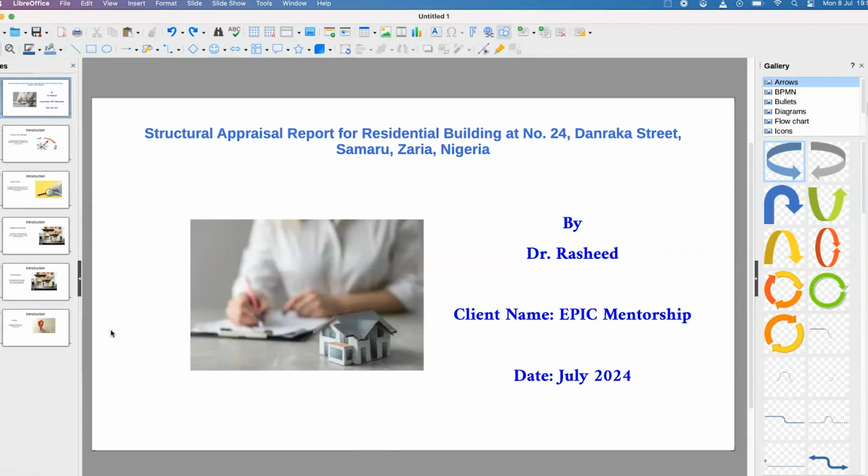Hello and welcome back. In this class, we are going to learn how to change the slide properties. This could include the theme of the slides as well as the background coloration, be it a plain color or a gradient coloration, as well as how to import images and have them as our background within a particular slide in LibreOffice.